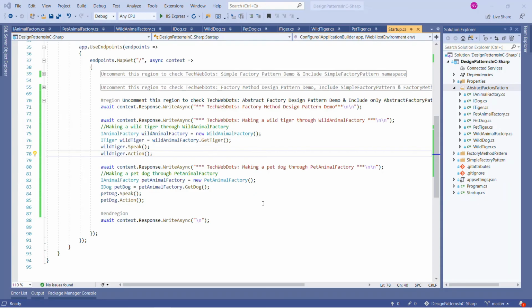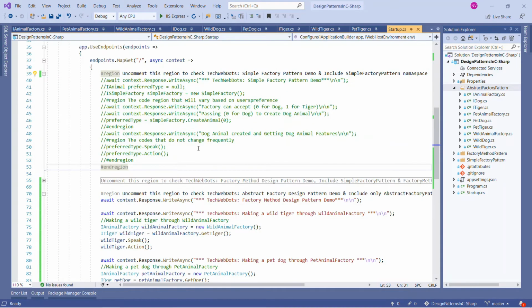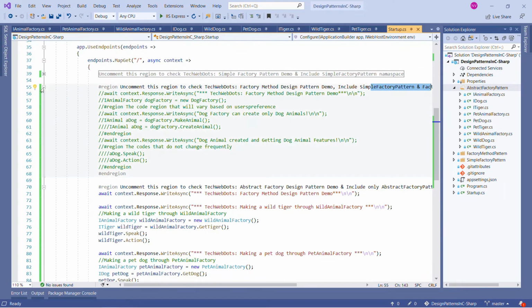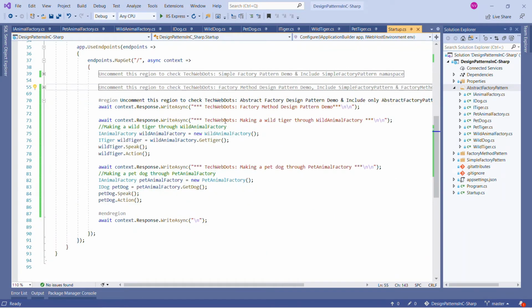Let me tell you how you can use this repository to understand the factory design pattern. Once you take the code, you can uncomment this piece of code and comment the rest of the code. And I mentioned here what references you need to include to run this piece of code. This is the simple factory one and this is the abstract factory one. You need to include these two references, and uncomment this piece of code and comment the rest of the code.